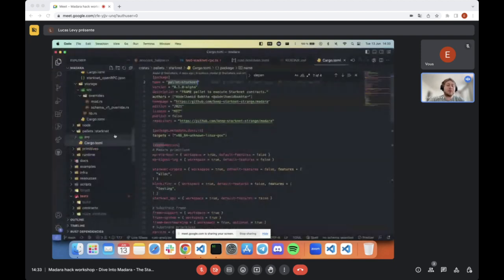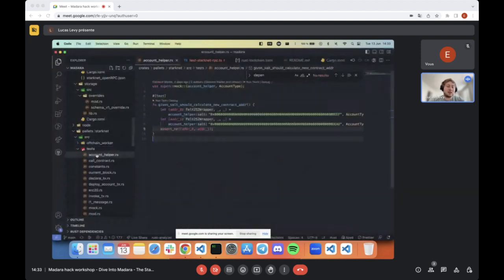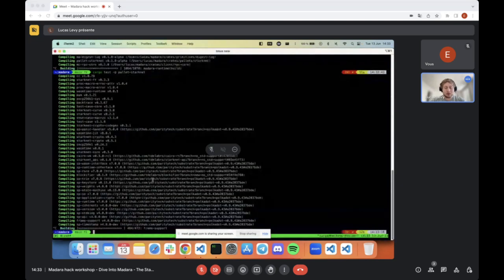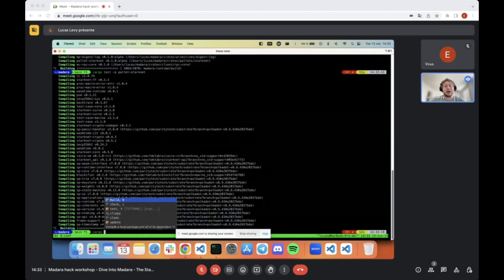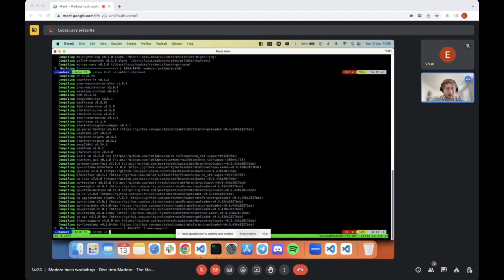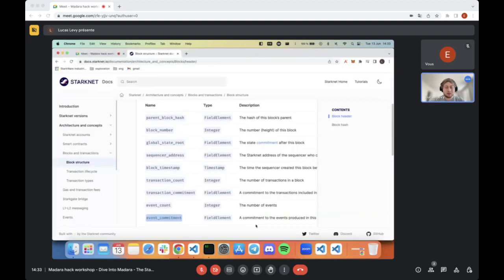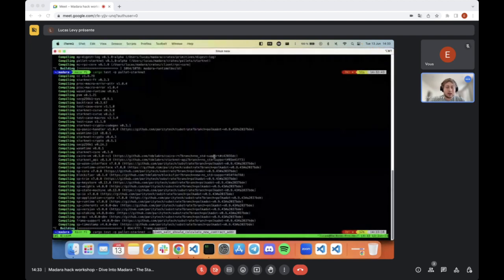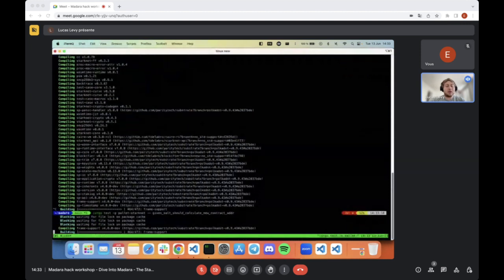If you want to run a specific test in the pallet, you run cargo test -p pallet-starknet, and then the name of the test, and it will run only this specific test.